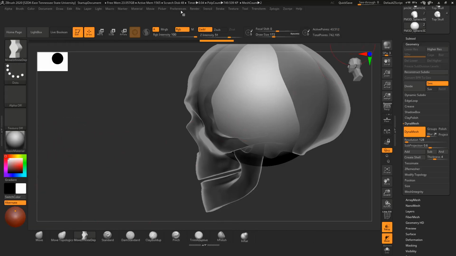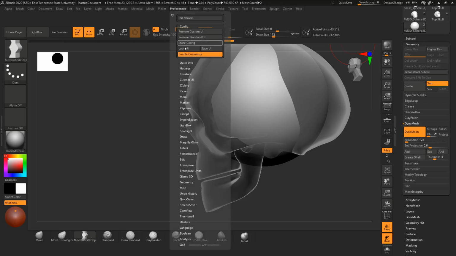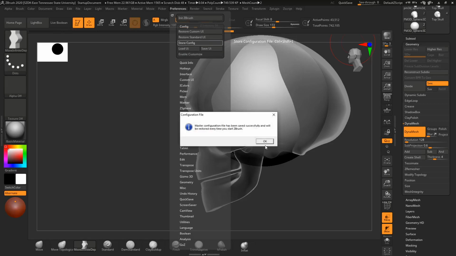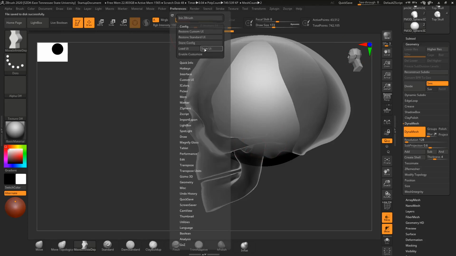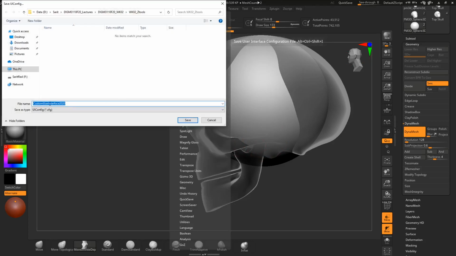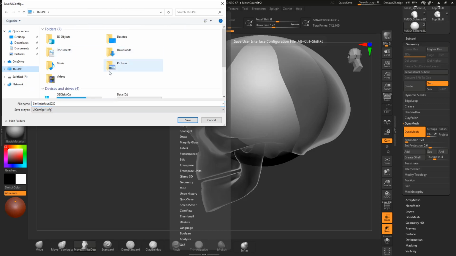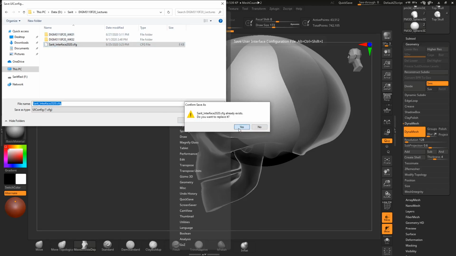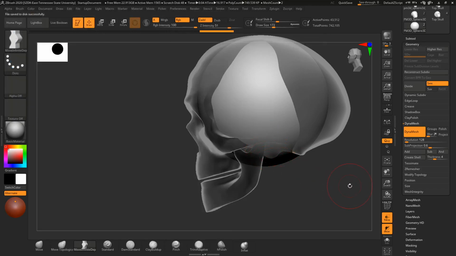So for now, when you're ready, File, Preferences, Enable Customize, and then Store Configuration first. Yes. And then you save it. Save UI. So I'm going to put my name on it. I'm going to override that one. Here we go. Okay. All right. So now we're ready. Go ahead, move. You don't have to use move topology at this point.